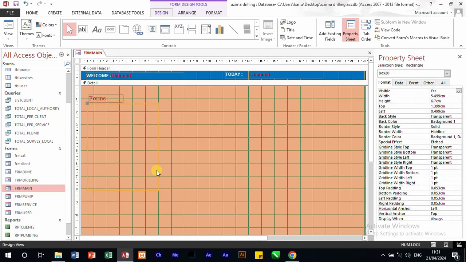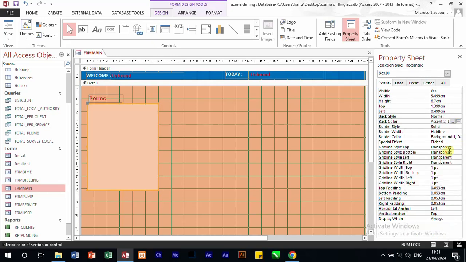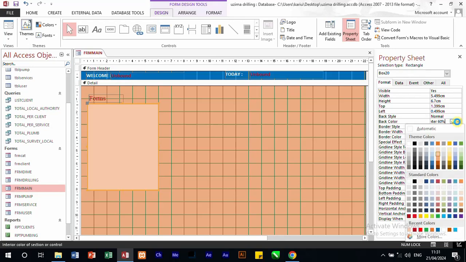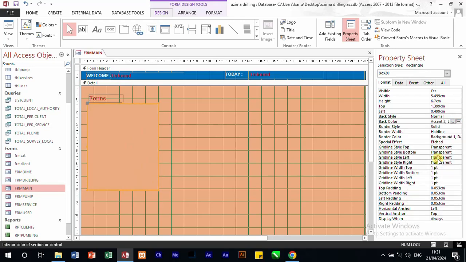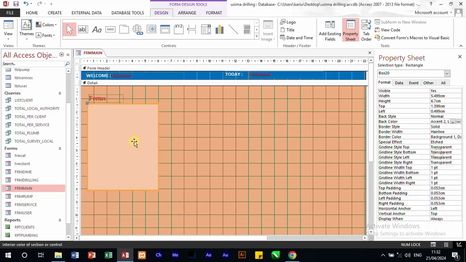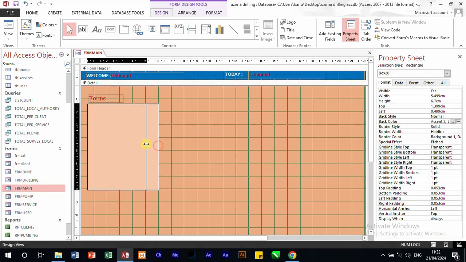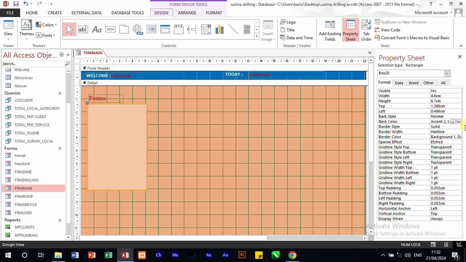Then you can format your rectangle. Back color, you can make it the same color but something different, or let's use another color that is the same, so you can make it a bit shouting. Then you can remove the borders. Border style, you can make it transparent.